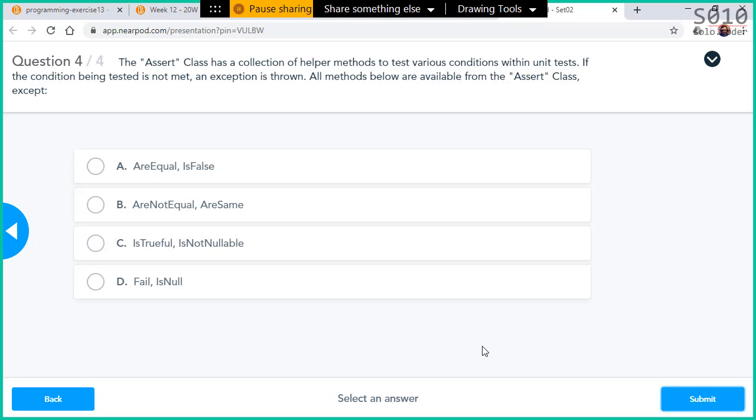The Assert class has a collection of helper methods to test various conditions within unit tests. If the condition being tested is not met, an exception is thrown. All methods below are available from the Assert class, except which one? Which one is not available? You can just check there. You can just go to the code and have a look at them.